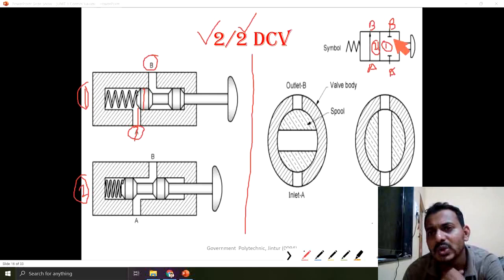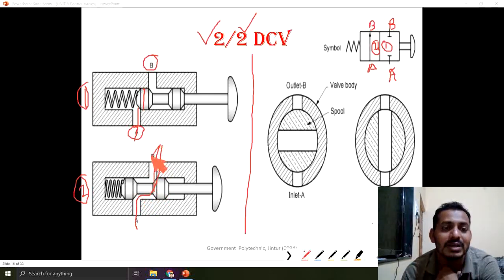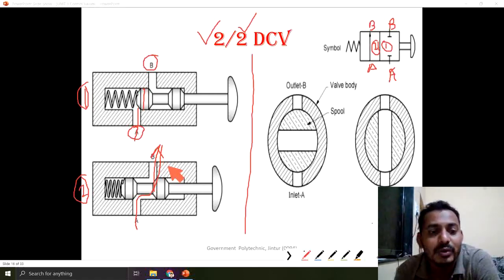Here in the symbol also you can see this valve does not allow flow of fluid from port A towards port B. So there is no flow. If I press this push button, then what will happen? This spool will compress the spring, and the flow between port A and B will get established. So there is a flow from port A to B. Same condition, port A to B supply is there.